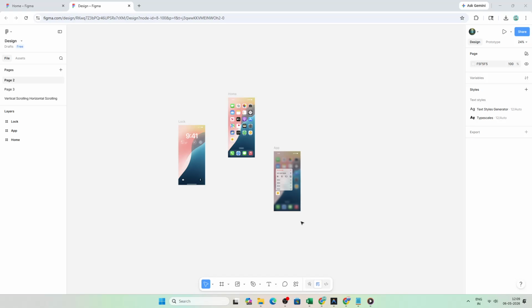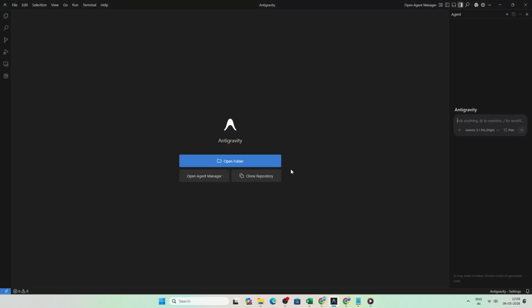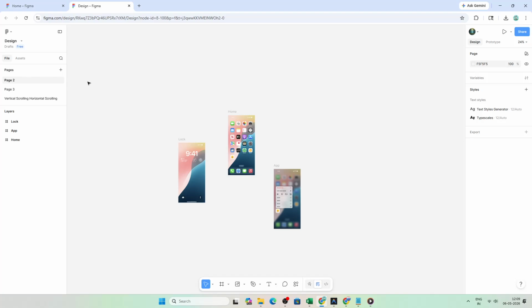In today's video, I'm going to teach you how to convert Figma design to Flutter app using Google Antigravity. Before we begin, make sure your setup is ready. The Antigravity IDE should be installed locally. Your Flutter SDK should be properly configured.